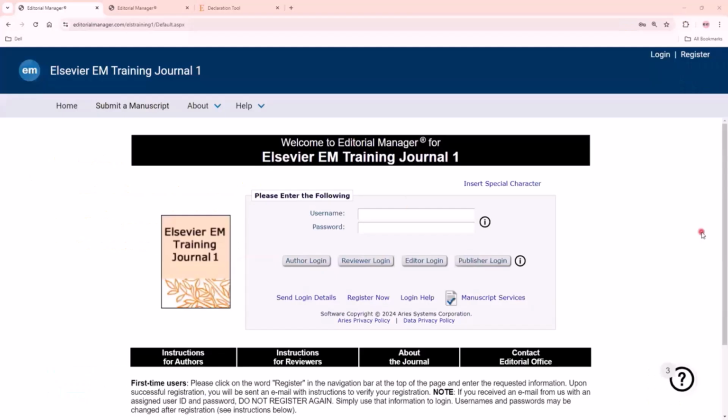So this is how your Editorial Manager login page would look. You will have the journal cover page, the journal name, and an area to add your username and password. If you are a new user, please make sure to click on this option, Register Now, to register yourself with the journal. If you're already a registered user and you would like to retrieve your username, you can click on Send login details, which will send you a link to reset your password.